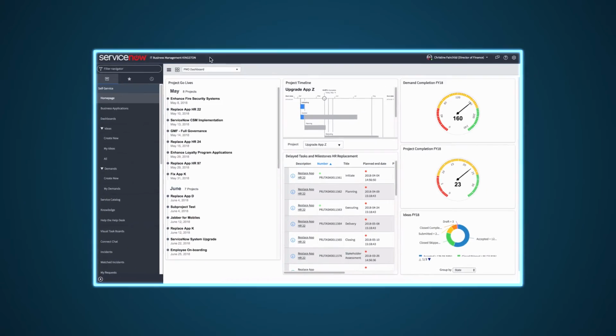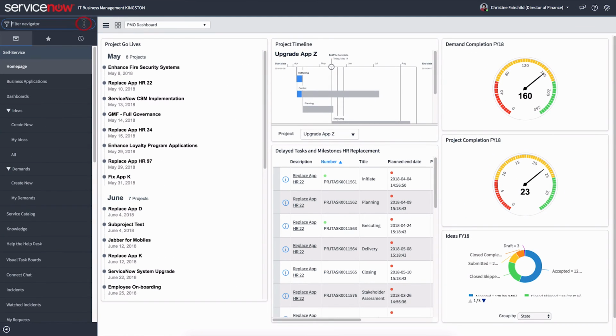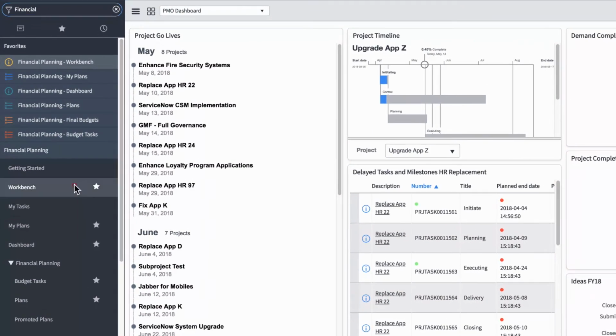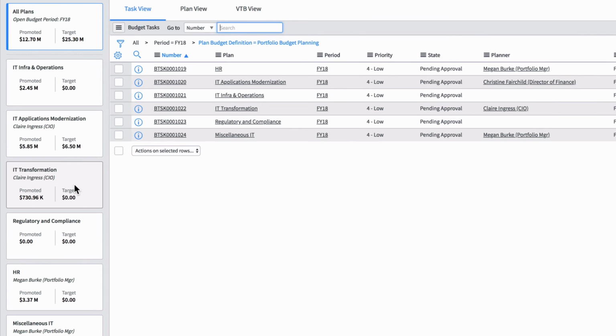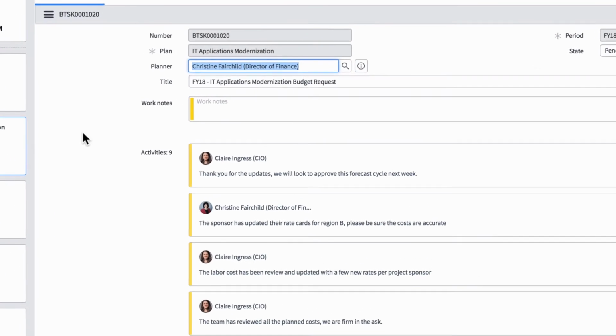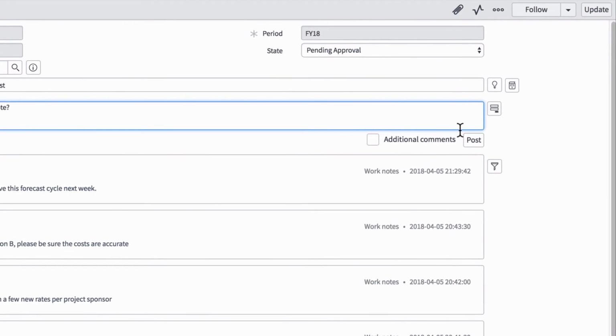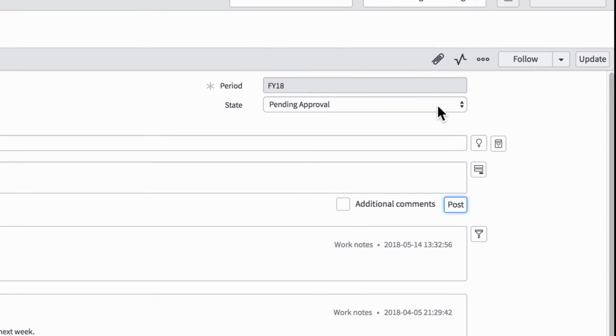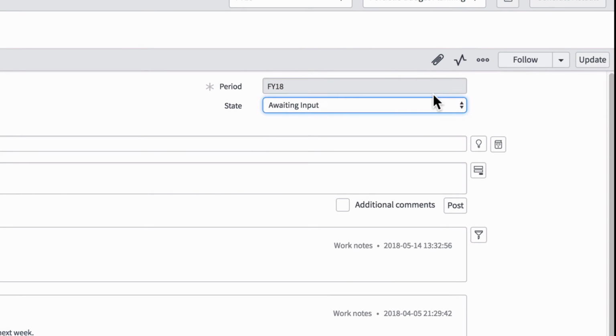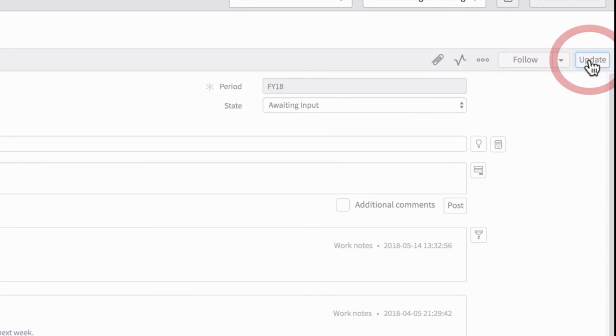Now let's see what financial planning looks like from a finance manager's perspective. In the Financial Planning Workbench, we navigate to the IT Applications Modernization portfolio. Finance managers can approve a portfolio budget. They can also ask questions before approval, and they'll be routed to the Portfolio Manager, an efficient workflow between finance and portfolio.